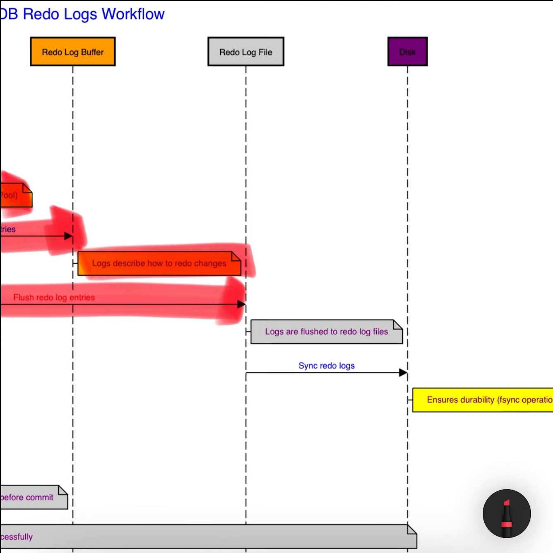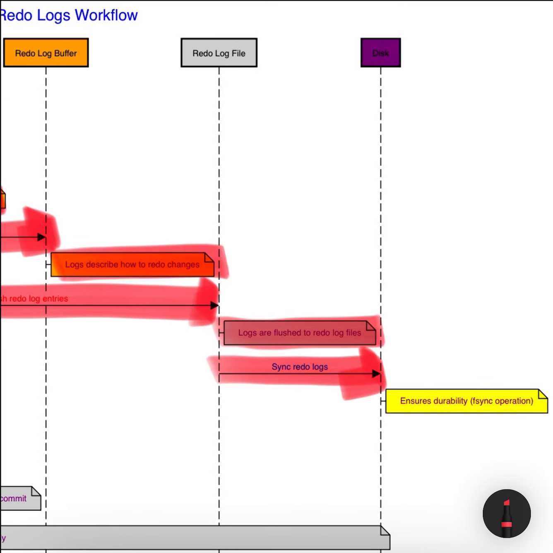Step 5. Sync redo logs to disk. Redo logs are synced with the disk using a sync operation. This step ensures that all log entries are durable before committing the transaction.